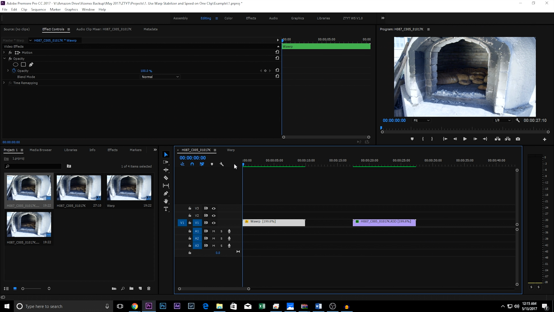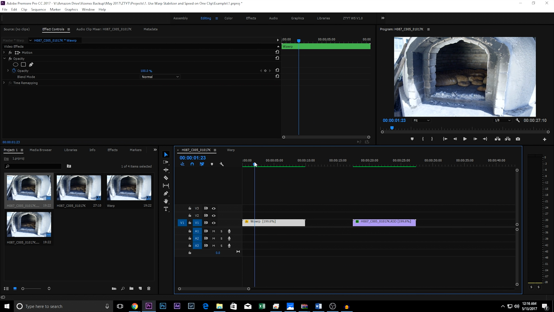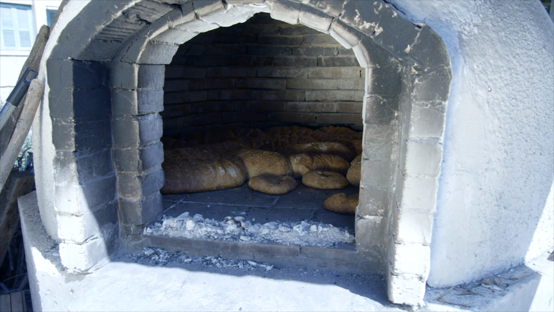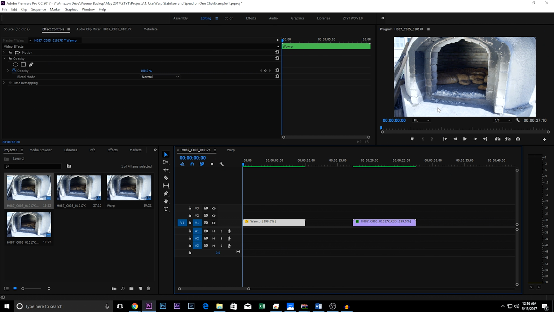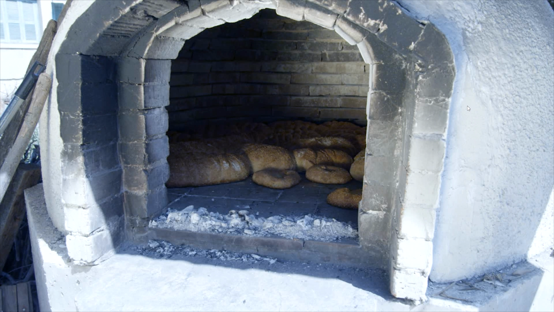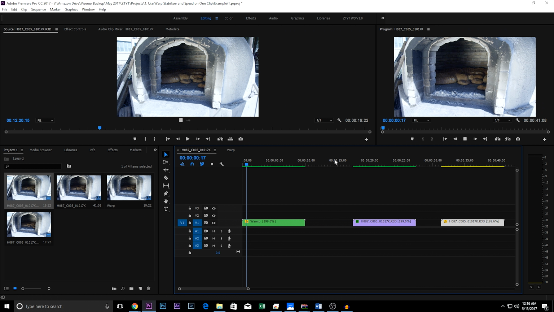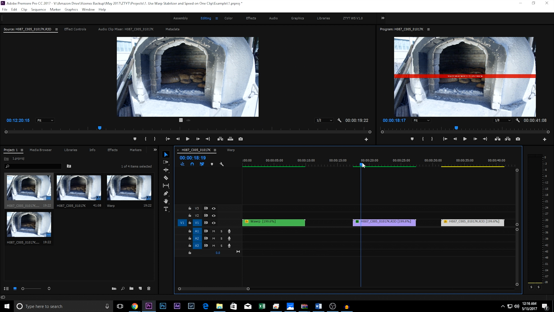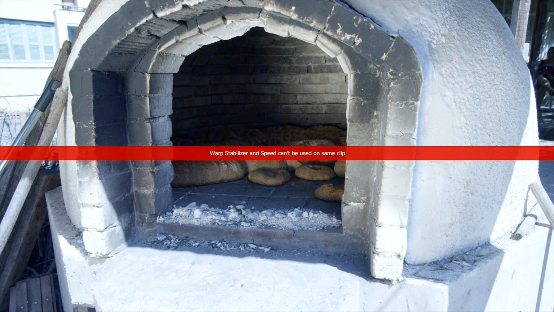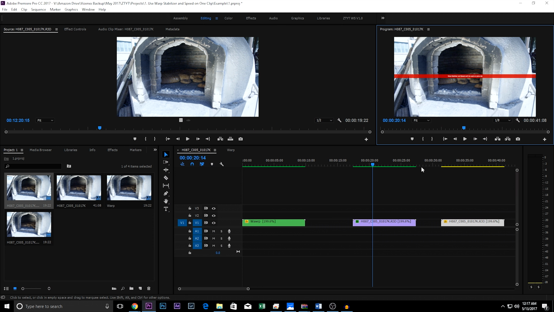So as you can see, this footage is actually at 200% speed, 2 times. Sorry about that. So it actually looks like it was shot on a gimbal moving in. I really can't believe how Premiere Pro is not allowing people to do it by this simple method. It gives you an error that says it can't be used on the same clip. No matter what you do, it's just not going to work.